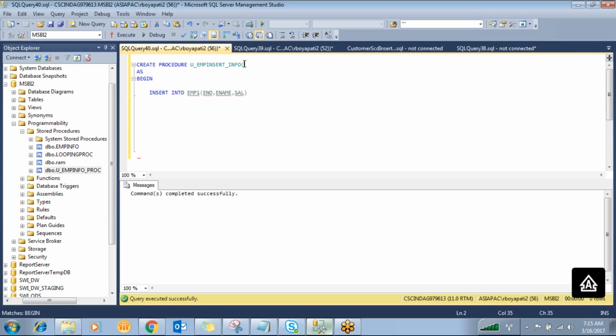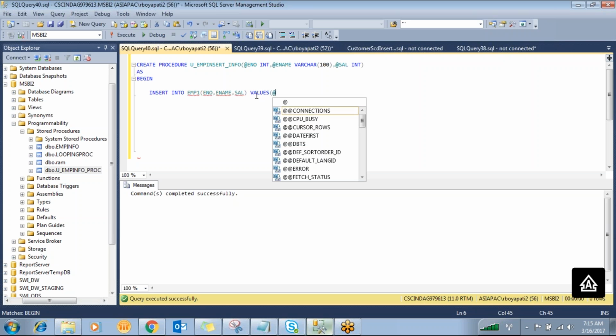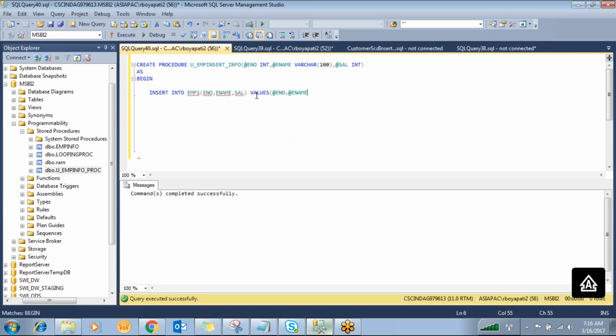You can create three input parameters: at the rate of employee number integer, at the rate of employee name varchar, at the rate of salary integer. Clear? You can write down values, whatever the input parameters we have created over there. Employee number, at the rate of employee name, at the rate of salary. That's all. Execute it.